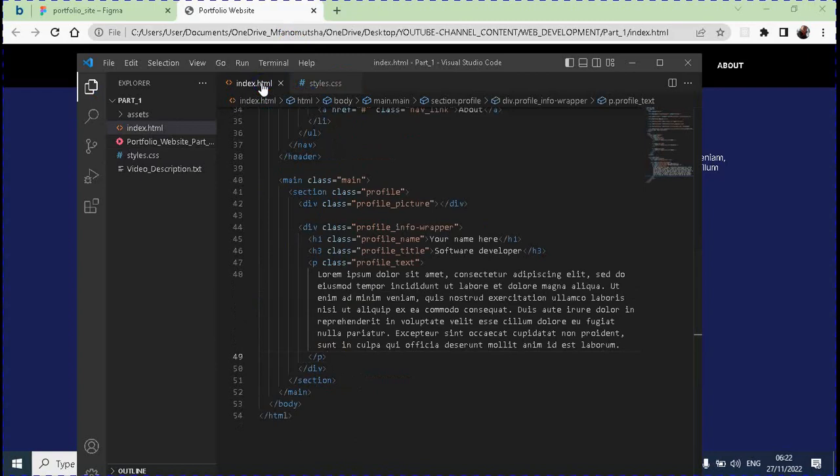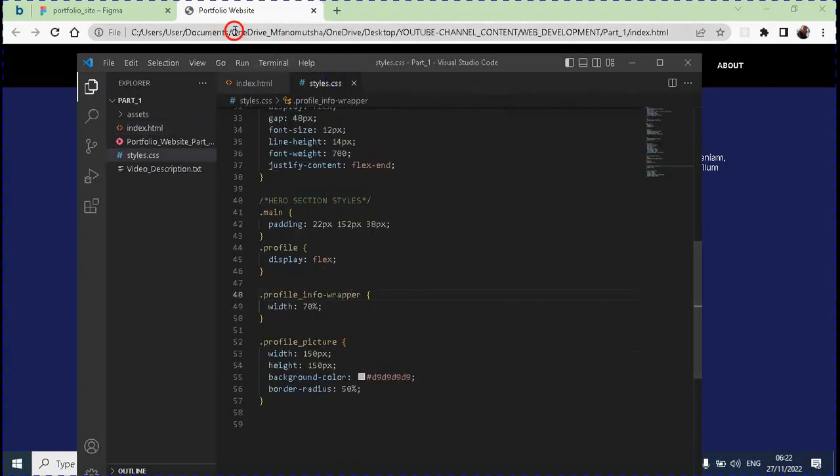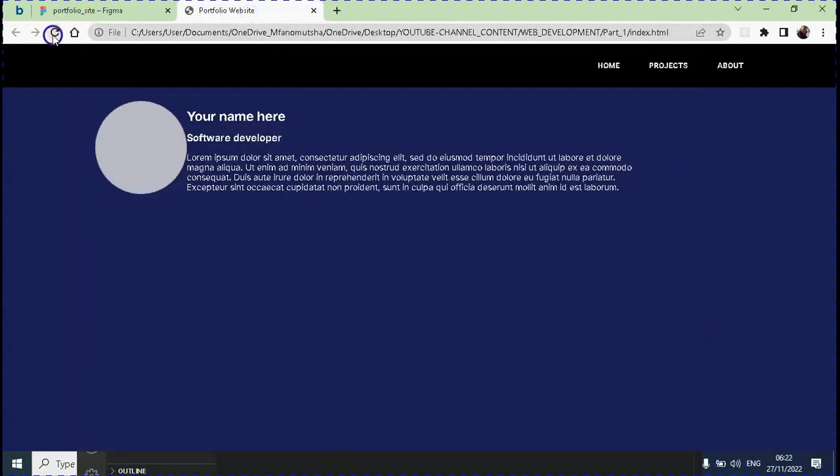Profile info wrapper. Now we have something that looks more like it, and we have our text rendering properly. However, it has moved to the left, as you may see, leaving a gap here on the right.